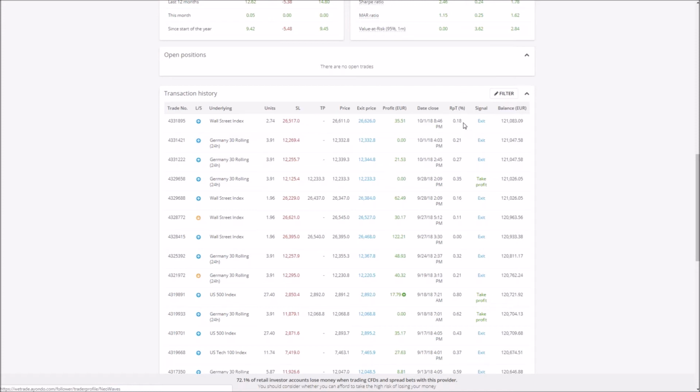Now, this is important because it will show you how much they're risking on the trade, and that is shown right here in the RPT percentage. Again, this will be showing for open trades as well, but we're just looking at the closed trades. So we know that from this trade, the trader is risking 0.18%. So if they had, let's say, 10 trades open, each risking 0.18%, we know the total risk on that account is 1.8% from that trader.